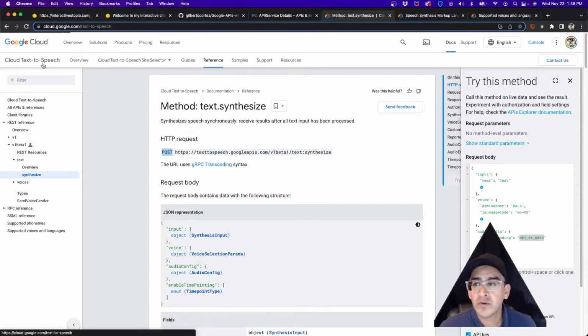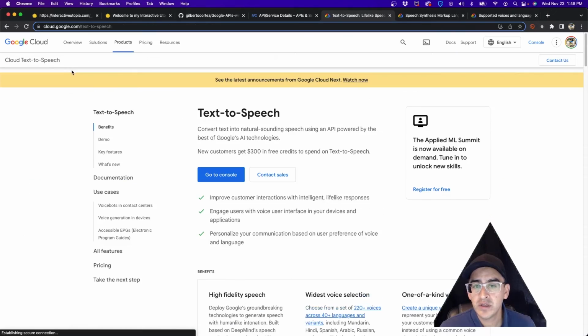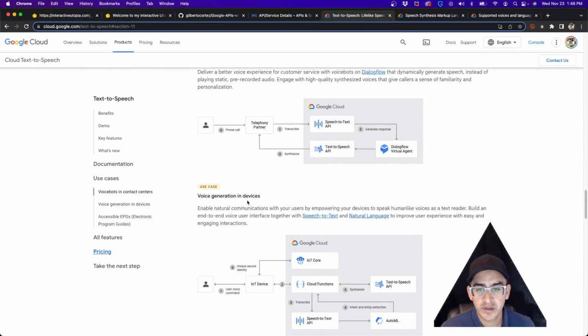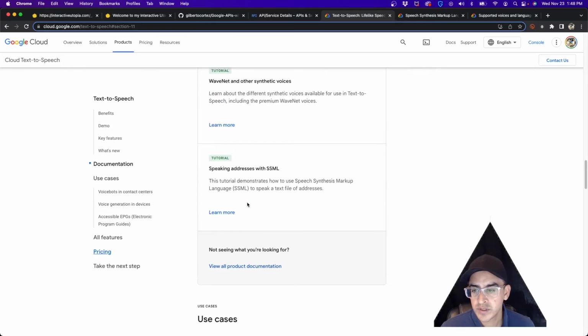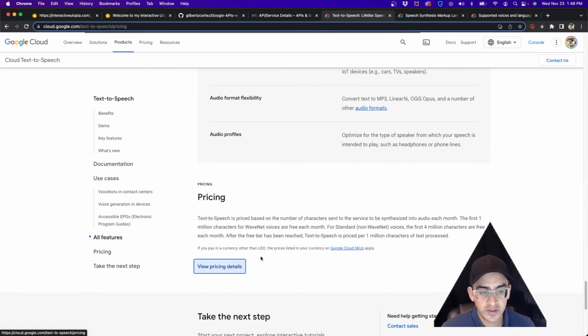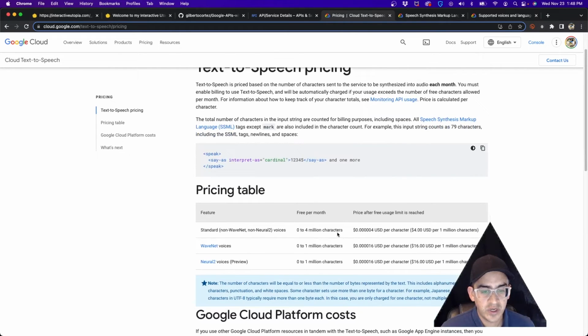So let's go back to Cloud Text-to-Speech, and then we can go to pricing. And where is pricing? Use cases, all features, pricing. Here we go. So you get 0 to 4 million characters when you're using a standard voice, or 1 million characters when you're using one of the nicer WaveNet or Neural2 voices. Keep it in mind, because after that they're going to start charging you. It's $4 per million characters or $16 per million characters.